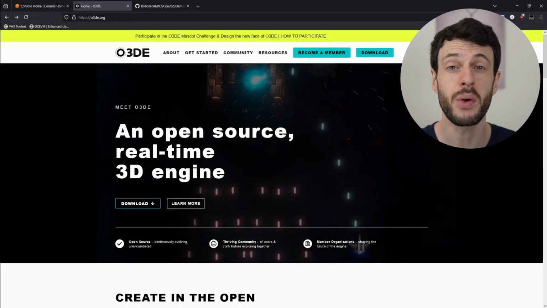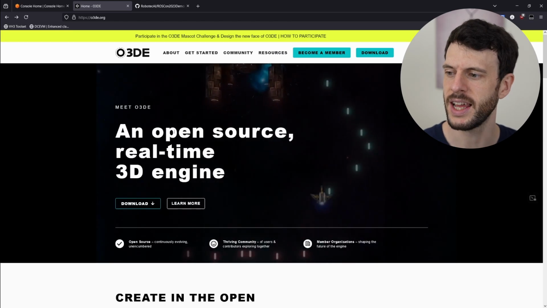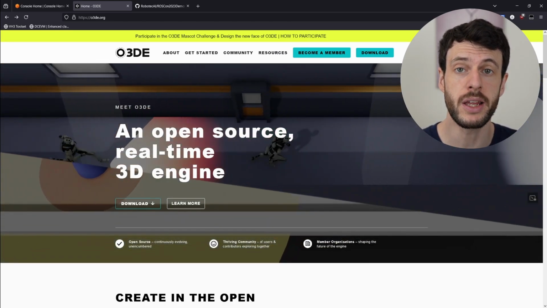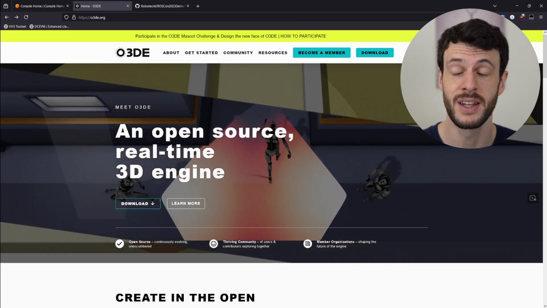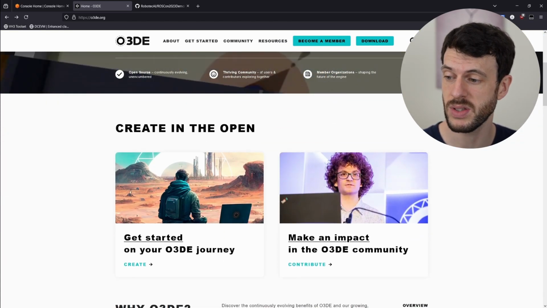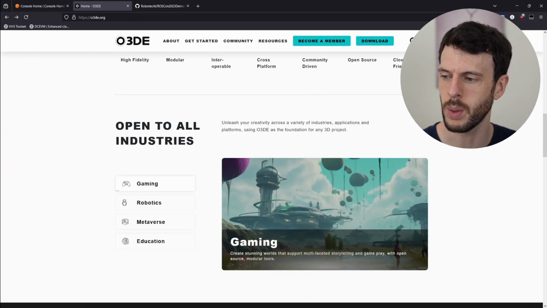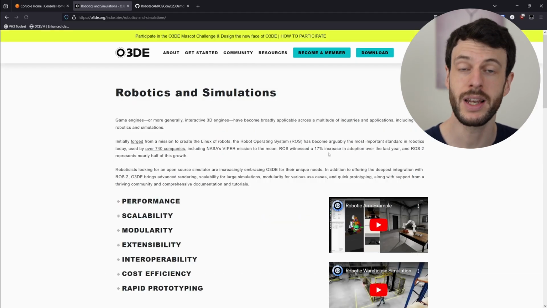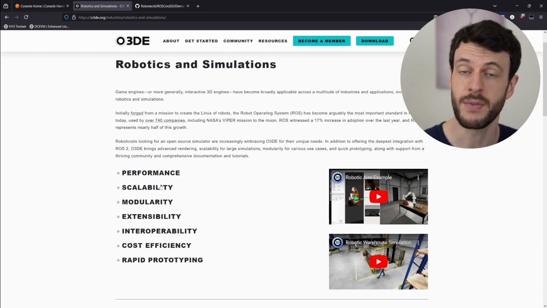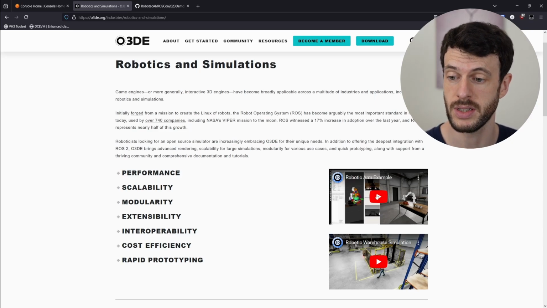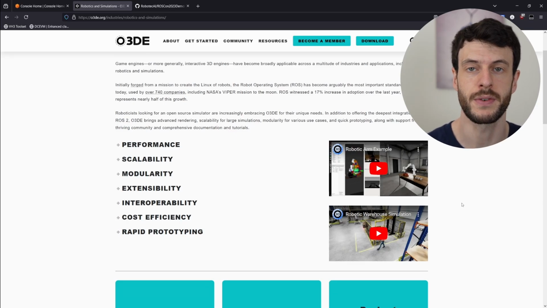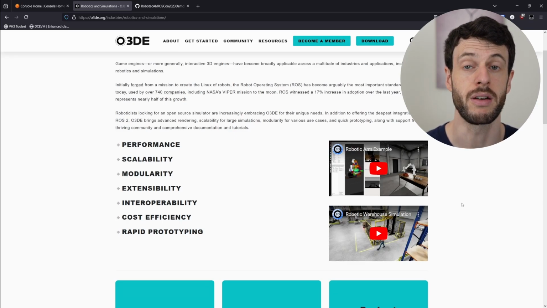Here we are on the O3DE homepage. And as it tells us, it's an open source real-time 3D engine, and it's completely open source and free to use. We can see some of the examples that are here, and in particular, what we're interested in is this robotics industry. If we click on here, we can see different areas that O3DE becomes really useful for doing robotic simulations, including some example videos. This website will be linked in the description. Feel free to have a look and see what kind of examples are available.